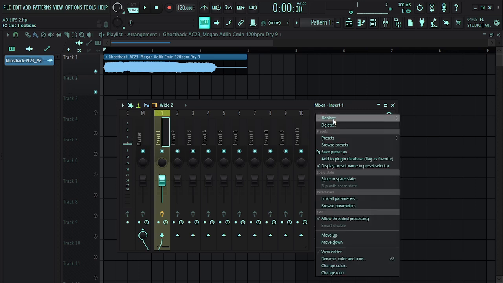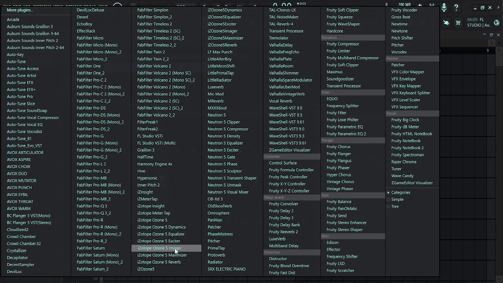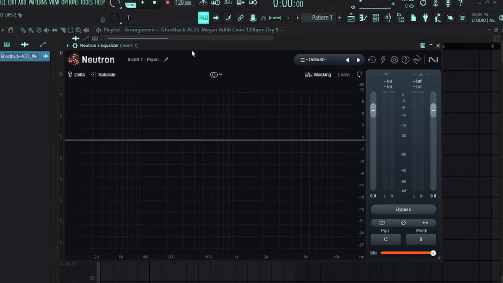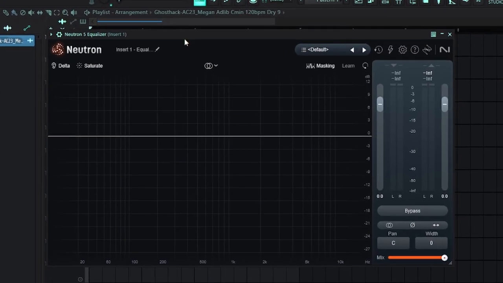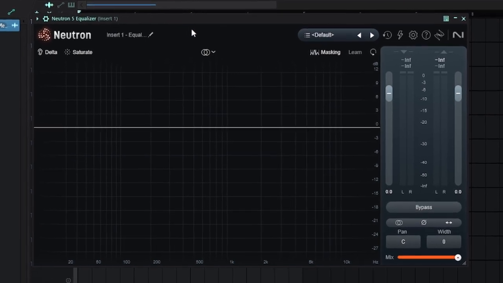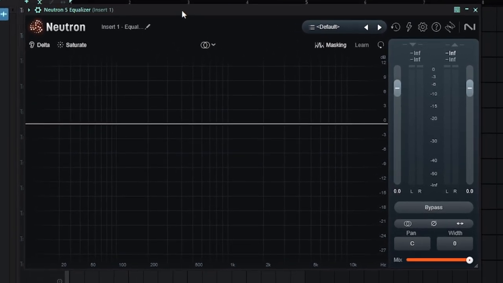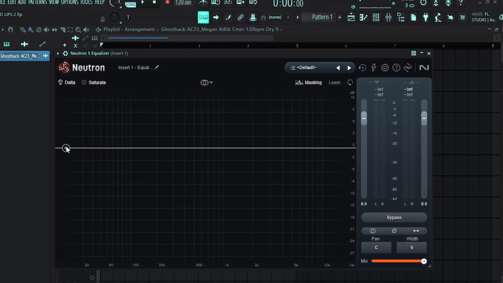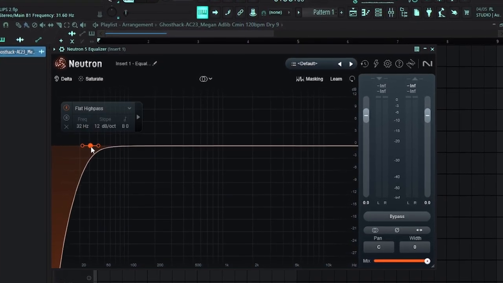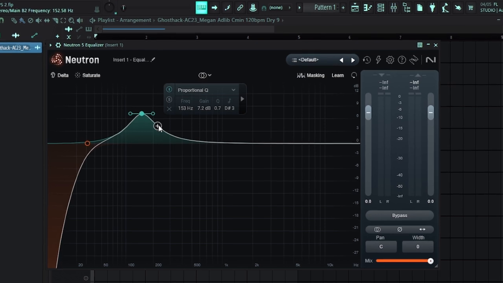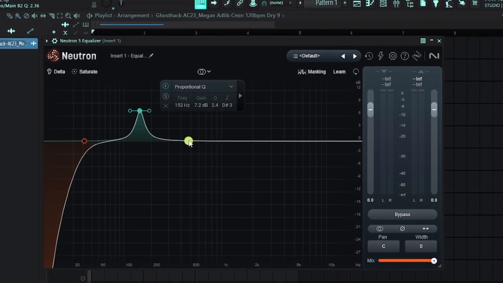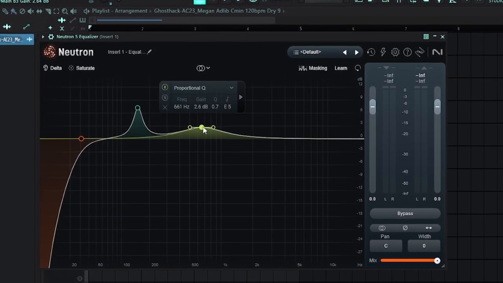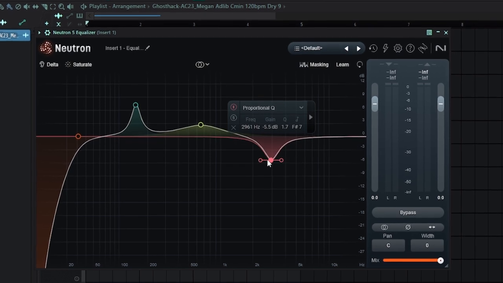Crazy, guys. The next EQ on my list, guys, is the Neutron 5 equalizer. Alright, so Neutron 5 equalizer is also one of the best EQs that you can actually use in the music industry to take your mixing to the next level. You can create any knob here and start doing whatever that you like. Guys, it's easy to use. I really love this. Look at all this.